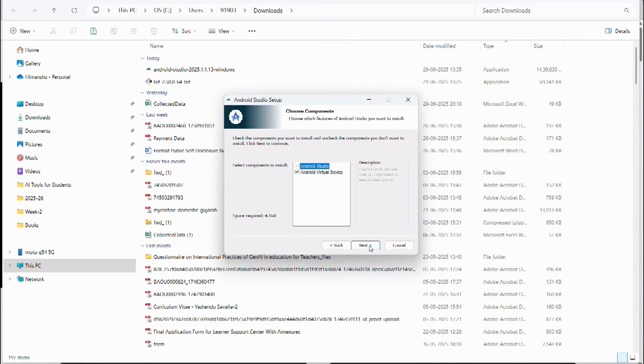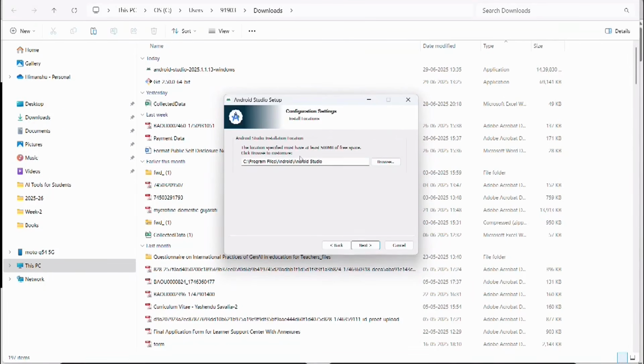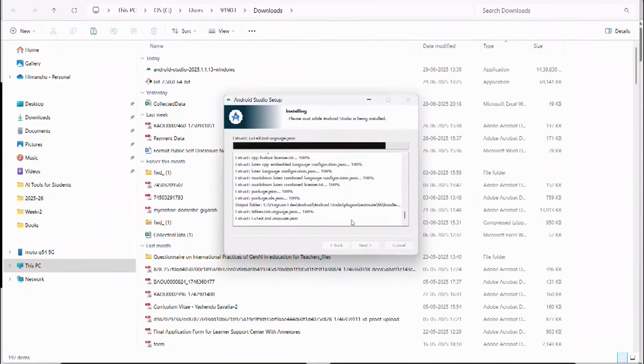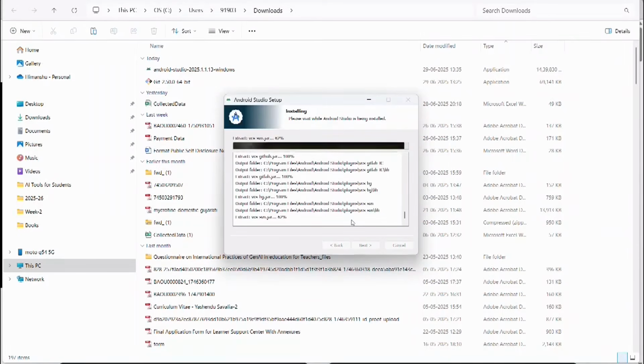Click on next. Again click on next. This is the path where your Android Studio is installed. You can change that path using the browse button. Click on next. Now it will start installing Android Studio. You can see the details by clicking on show details. It takes some time to install the entire Android Studio. So have patience. Once it is finished, you can click next.